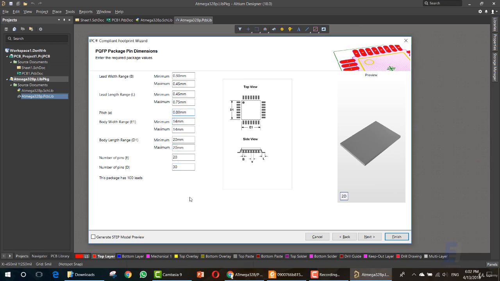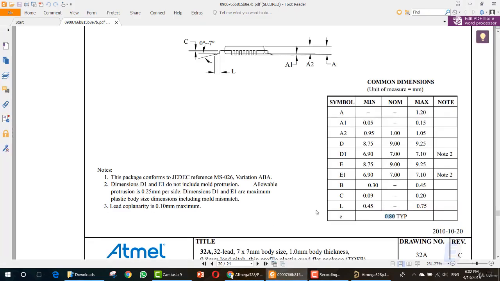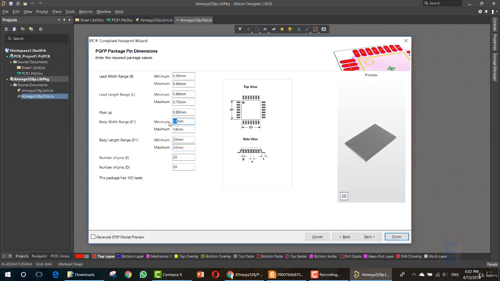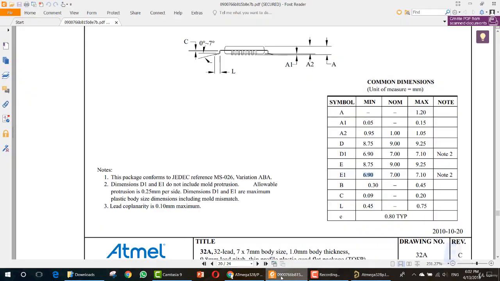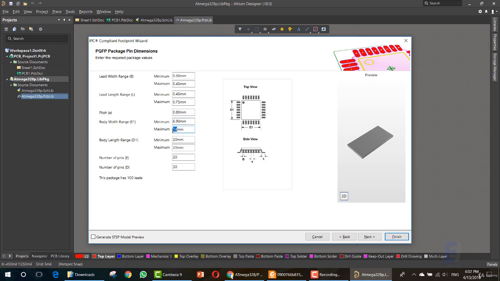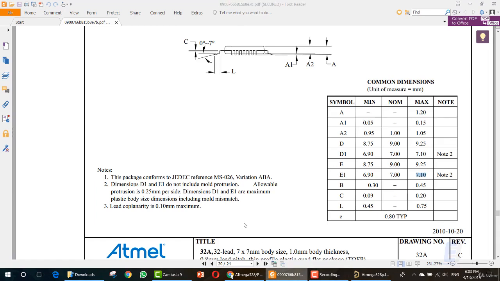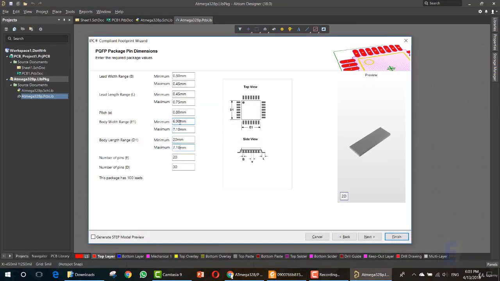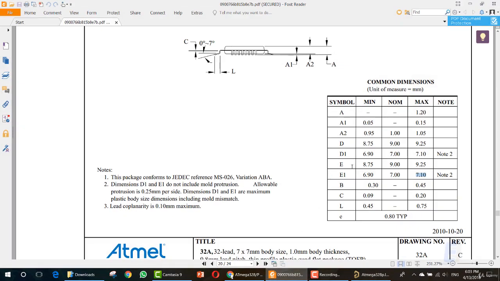and we want E1, D1. Okay, E1, while maximum is 7.10. Okay, let's see, maximum is 7.10. The other value is for D1, it's the same, so I'll copy the maximum, 7.10, 6.9. Okay, as you can see, the shape here is changing depending on these values. Next we want the E and D values.